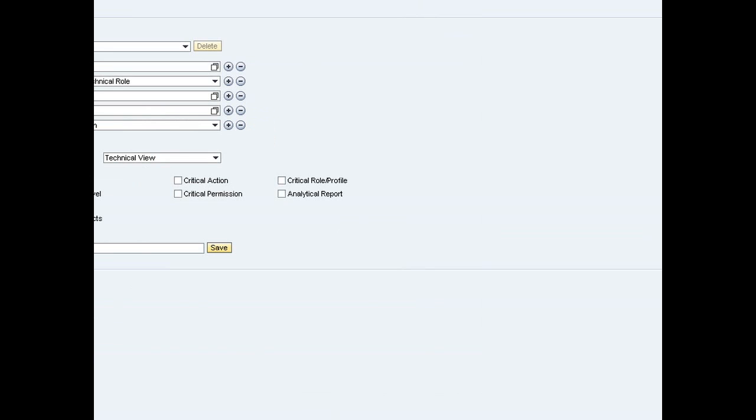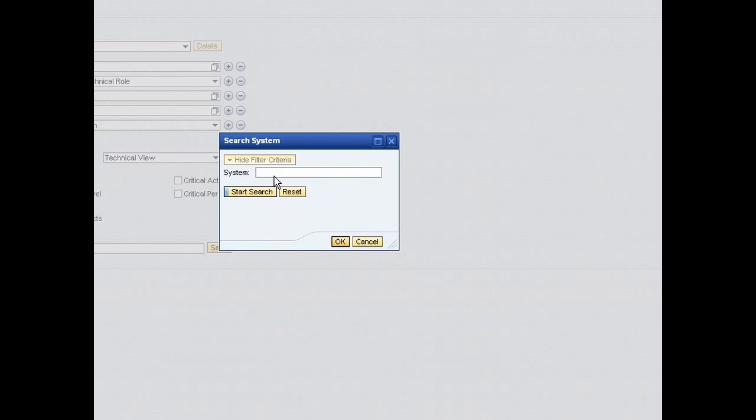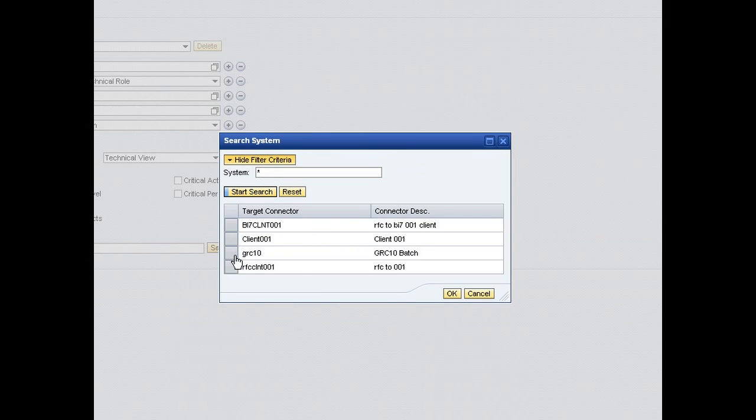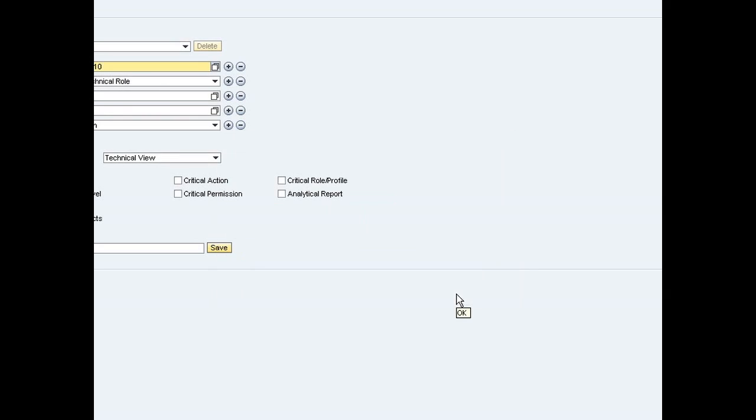And the next screen that you see here is the system you have to give. This system is going to be your ECC system or the other ERP system which is connected to the GRC system. So I go ahead and I select one of these systems which is already here. And for example, I just choose this GRC 10. The role type is technical. I just give test role, which I know there is a role in the system which is X test role.